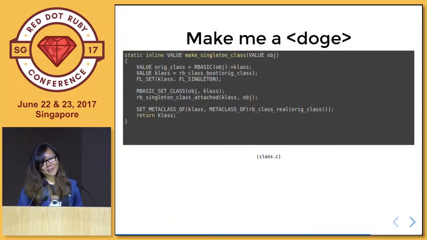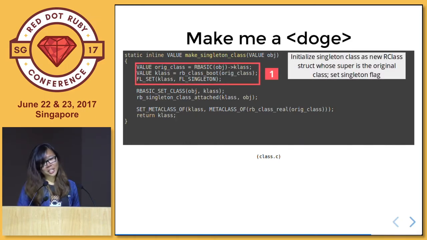So again, it does basically 3 things. First, we actually initialize the RClass struct, the new singleton class. And importantly, we set the super of this new singleton class to point to the original class of our instance object. So the original class of Doge was Dog, so we set the super of Doge's singleton class to point to Dog.